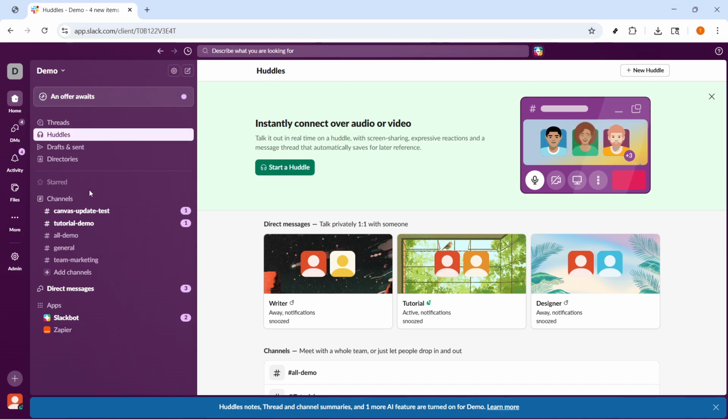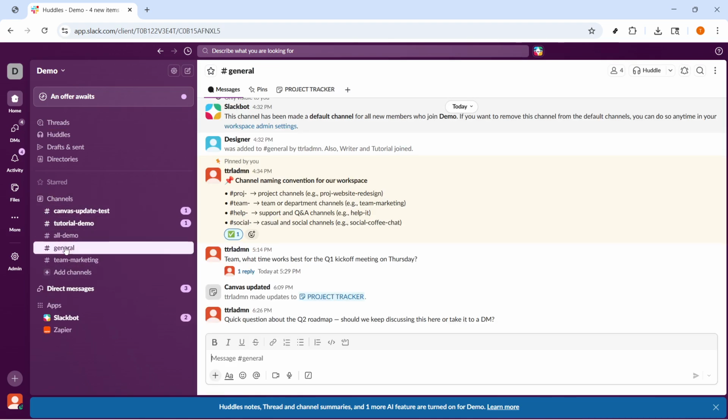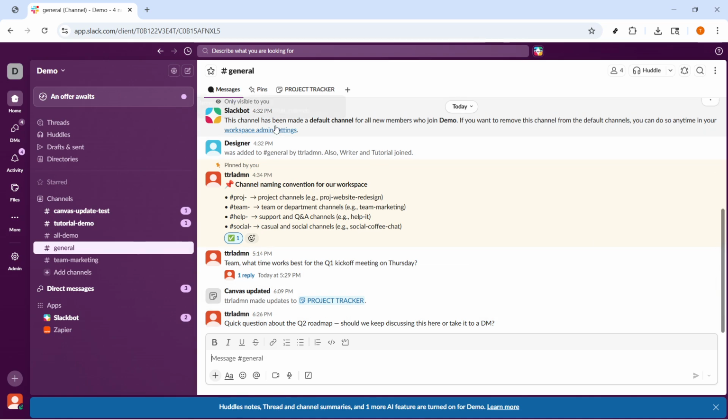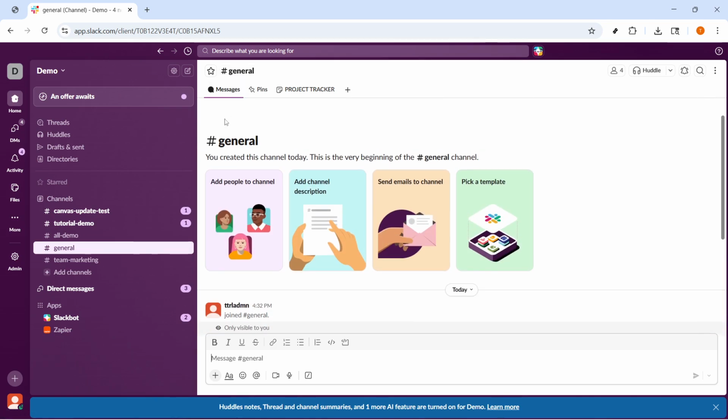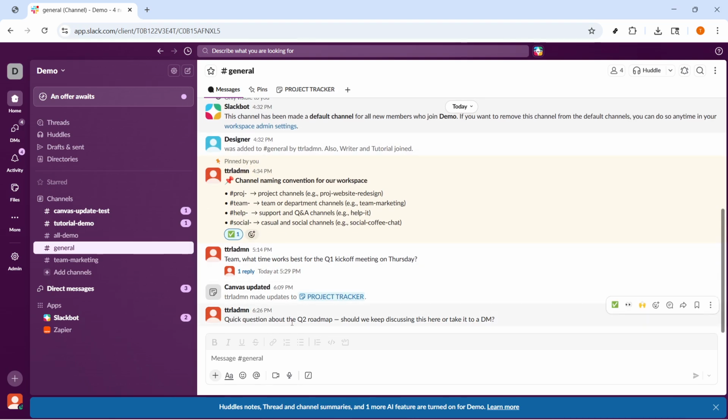In the left sidebar, look under the Channels section and click the General channel. This opens the channel conversation in the main area of the screen. If the message you want to move is not visible right away, scroll down until you can see it near the bottom. In this walkthrough, the message begins with, "Quick question about the Q2 roadmap," so use that as the message you are working with.